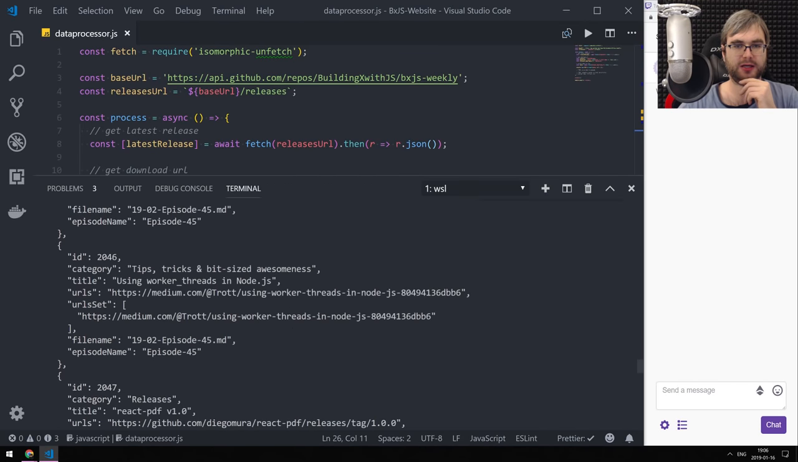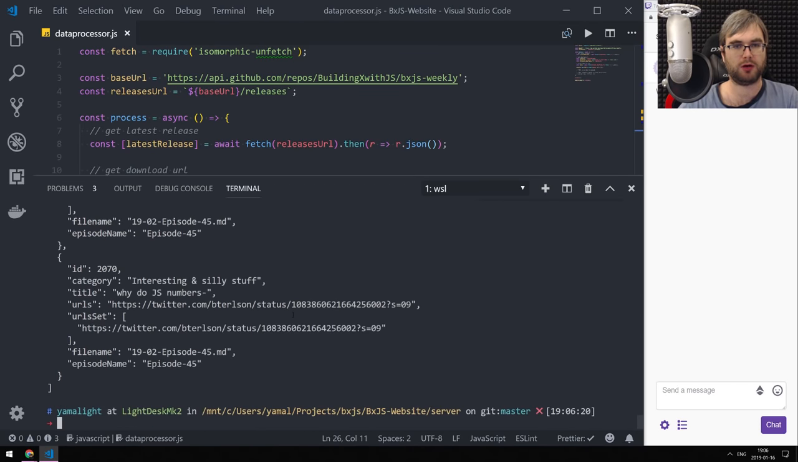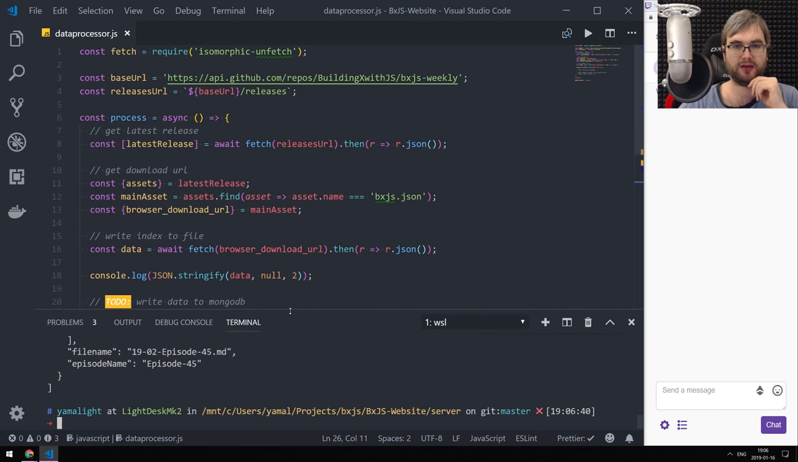Right, it is very big. The data file basically includes all of our articles. This is 2070 of them. That is a lot, actually, man. Been doing this for quite some time. So we got the file name, episode, URL sets, and all of that stuff, right? So what we need to do now is take that and throw that into the database.